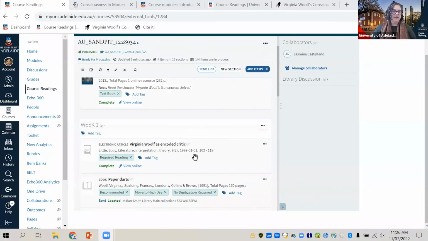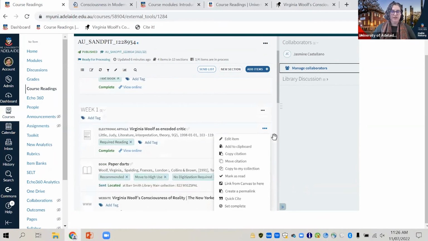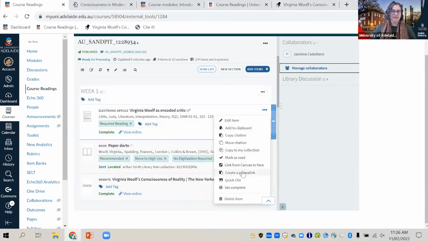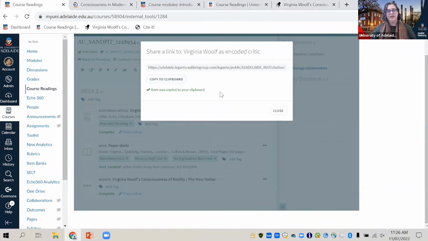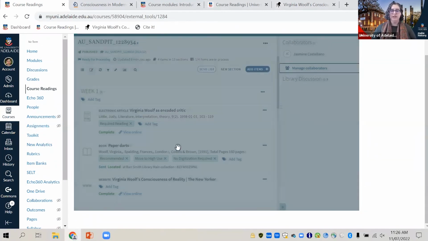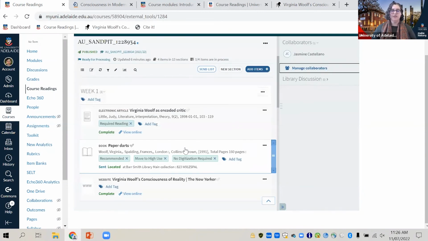In the reading list, if you click on the three dots and select create a permalink, you'll be able to copy the link and then embed that in your My Uni pages. So if you have a week one readings page and you want to list them, you can create a link, and that will link directly to the course readings list where students can click on it and access the reading directly.